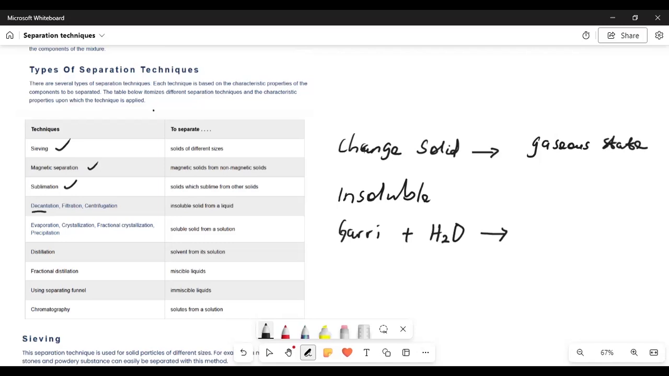So we normally do what we call decantation before drinking it because this gari has chaff. When you put it in water, the chaff always floats to the surface and you allow it to settle a little and then bend the cup in a gentle way to remove the chaff from the surface. What you are doing is decantation. You can do that in the lab also as a method of separation. It's used to separate an insoluble solid from a liquid. Insoluble is the key word here, that is, solid that does not dissolve in a particular liquid.